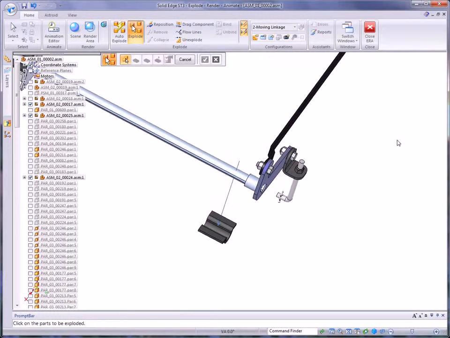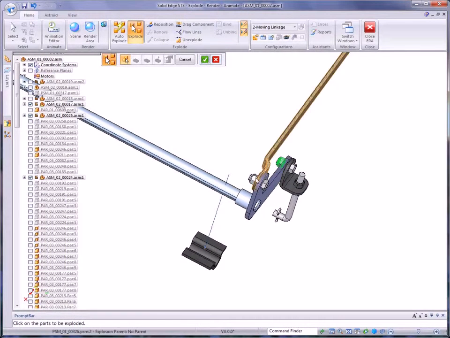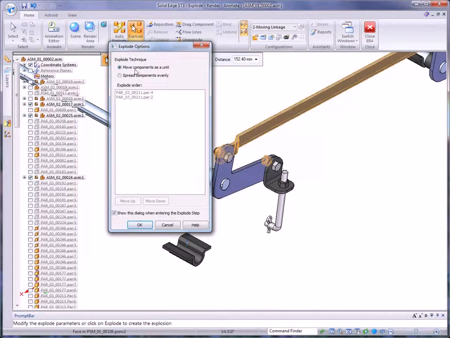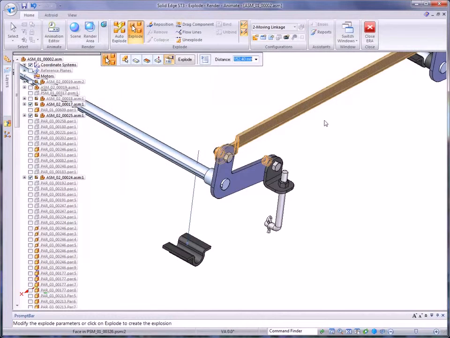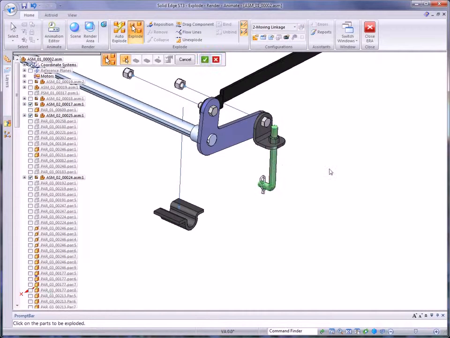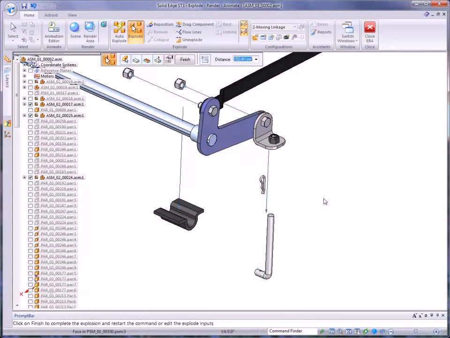The next thing I'm going to do is come over and grab the two nuts on the end of these bolts here, and I want to explode them. And I want to explode them out from the back side of this rod. So we want to go in that direction, and it allows us to move them as a unit or spread components evenly. We're going to move them as a unit, and we'll go ahead and accept that. We also need to move this shaft down, and so I'm going to pick the lower face to move it down. And then we want to move the nut, and we want to move it upwards.